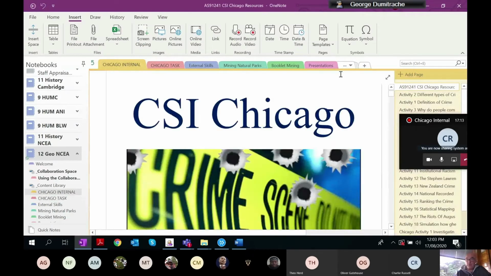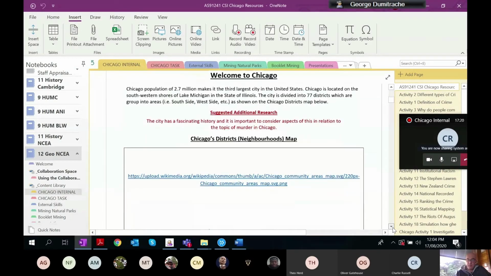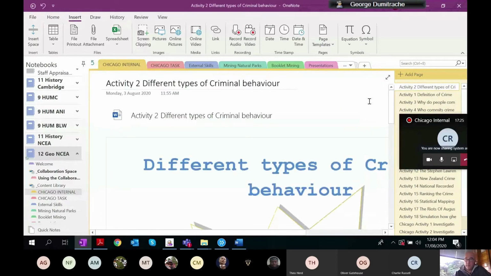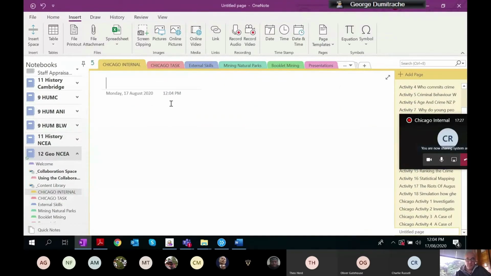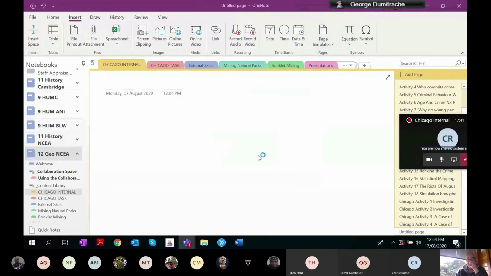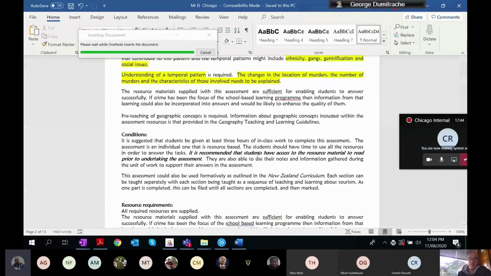Where is that? Chicago internal. This one is the resource. Let me check if it's the one with, or oh no, it's not. Okay, so I'll delete this here. Delete and add page, and I'm going to include that one with resources, with all the photos and stuff. Okay, so that should be the one. Insert, and now it's inserting that.